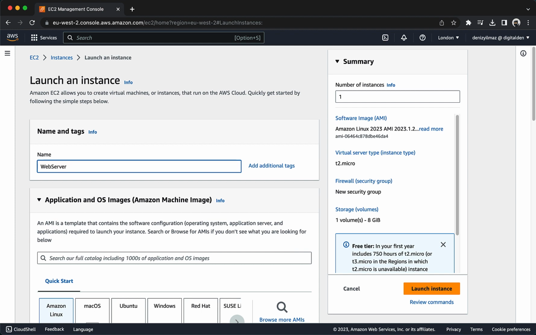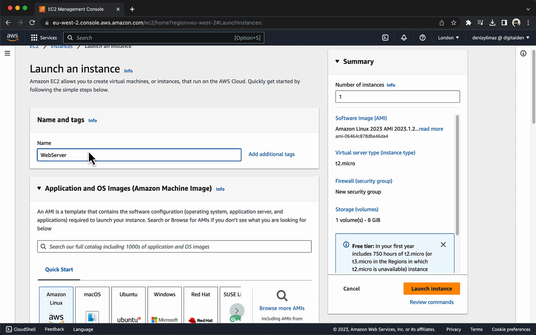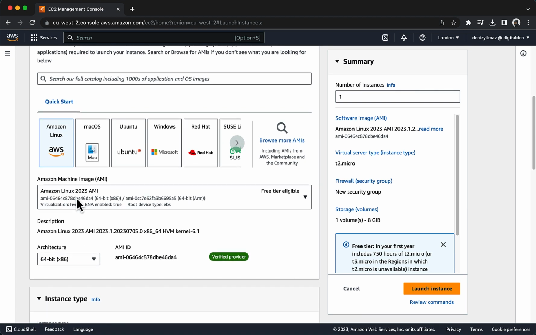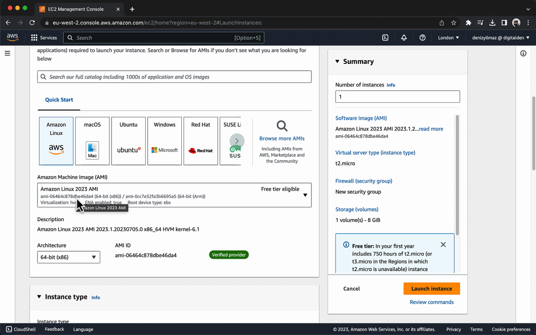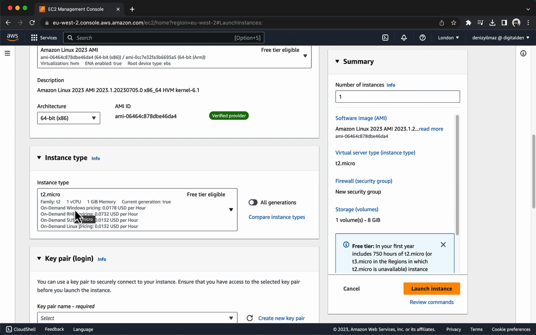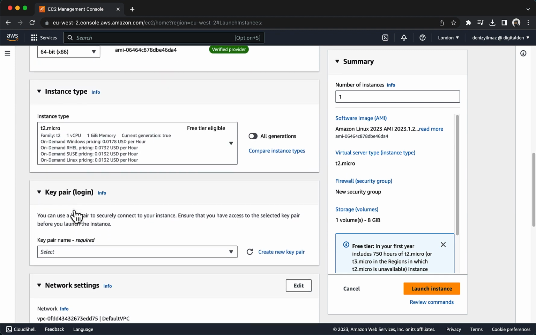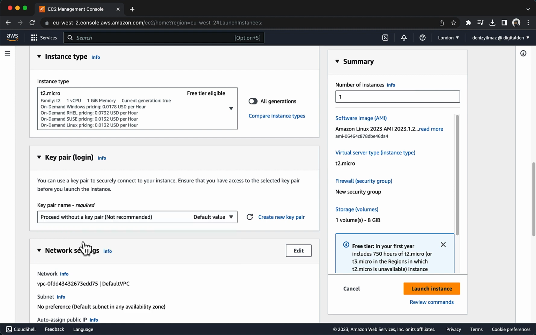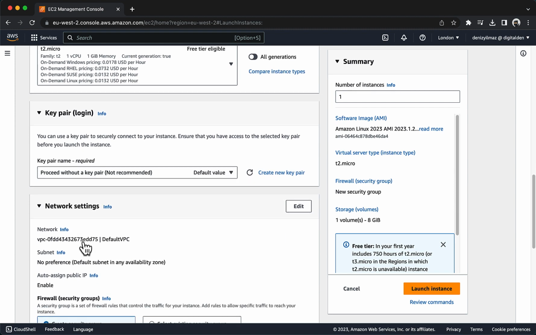In the list of available Quick Start AMIs, keep the default Amazon Linux selected. Also keep the specific default Amazon Linux 2023 AMI selected. In the Instance Type panel, keep the default T2.micro selected. From the Key Pair Name menu, select Proceed without key pair. This is not needed to test if the VPC is configured correctly.